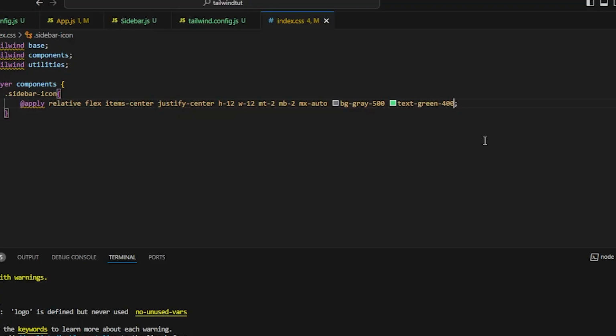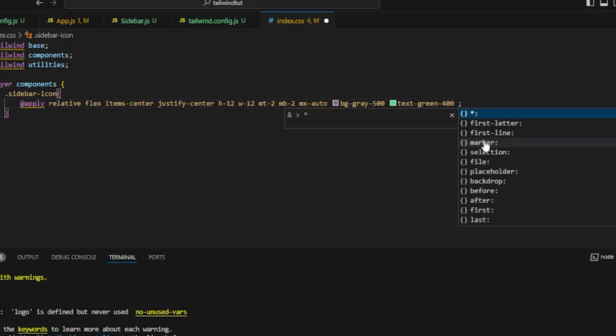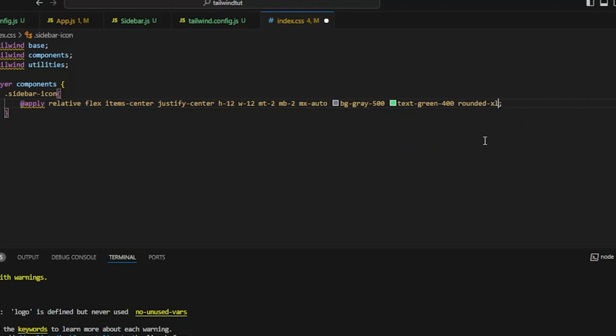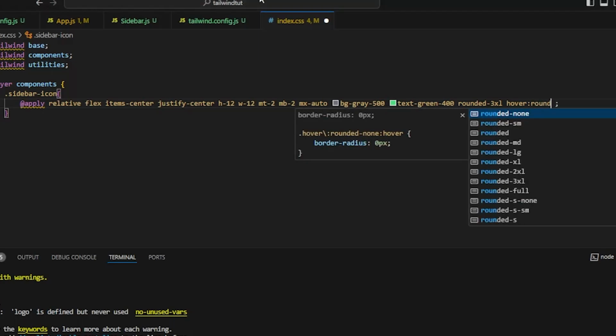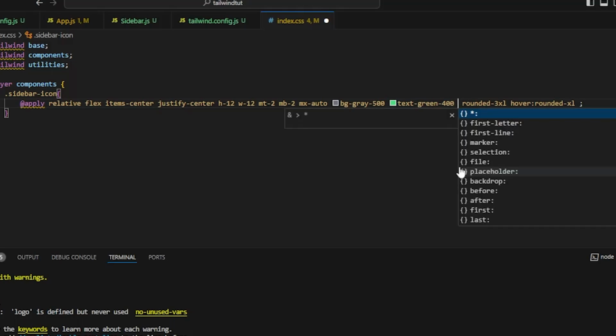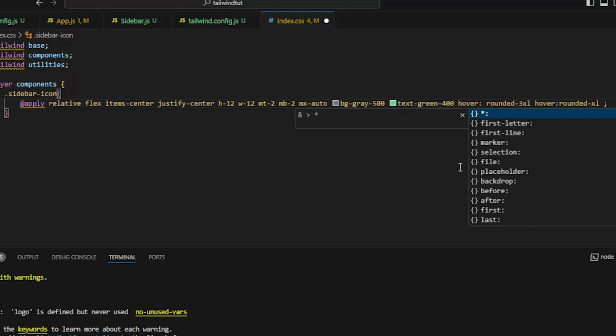And let's see how we can animate icons in Tailwind. So go back to index.css and extend that sidebar-icon class. Let us give it a rounded-xl. Actually, let me make that rounded-3xl. And on hover, I can write the hover style inside the same line. So on hover, I can write rounded-xl. So I don't have to write a separate class for the hover property.